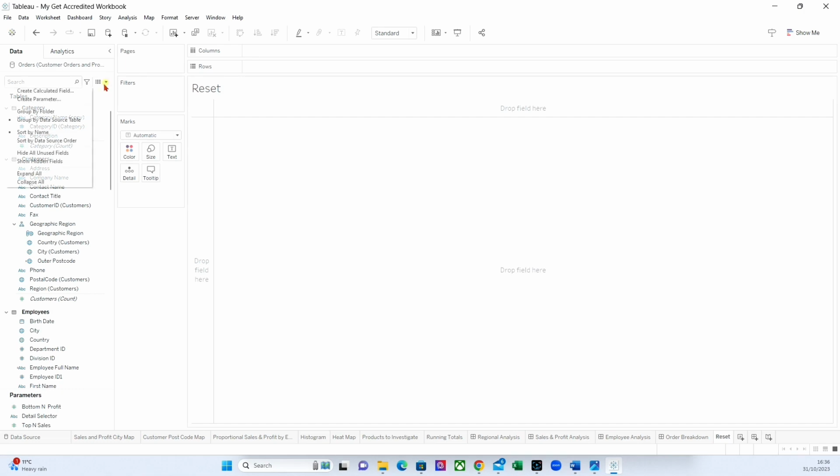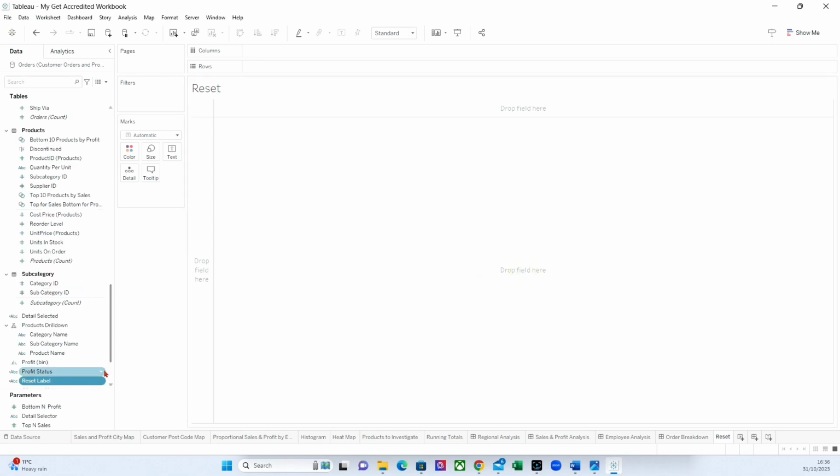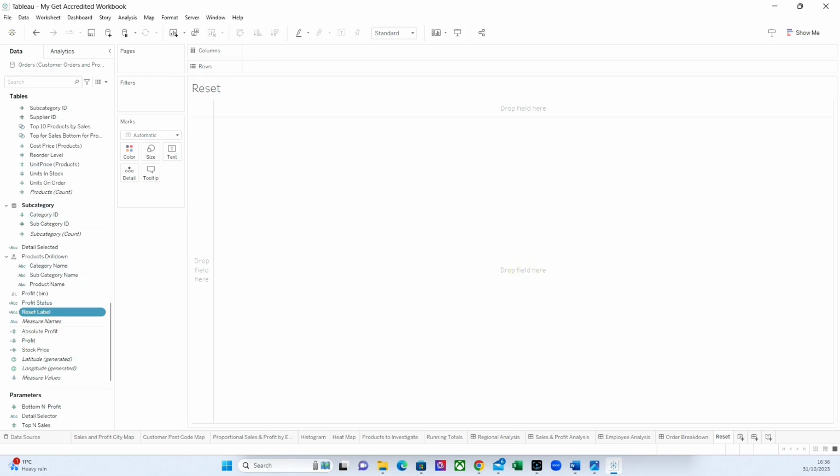We're going to create a calculated field, and we're going to call this Reset Label. And we're literally going to put the syntax of reset filters and click on OK. That reset label's gone to the bottom of the marks card, and we're going to drag that onto the text section of the marks card here.